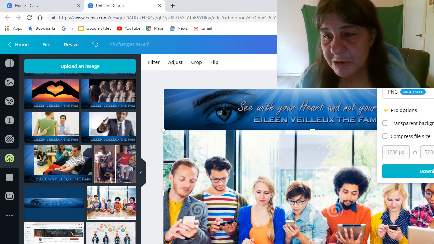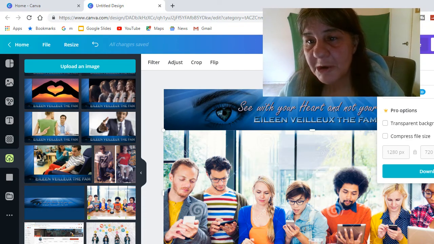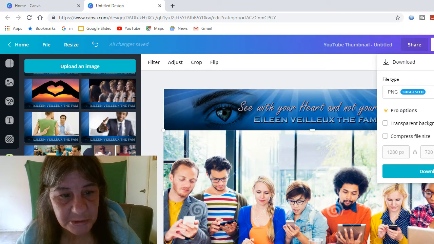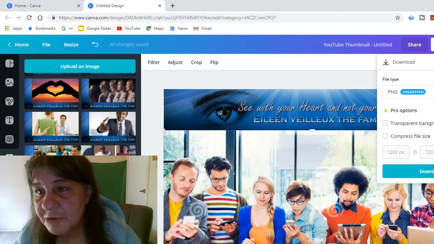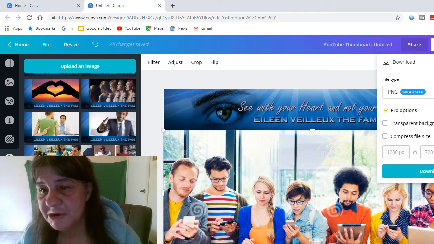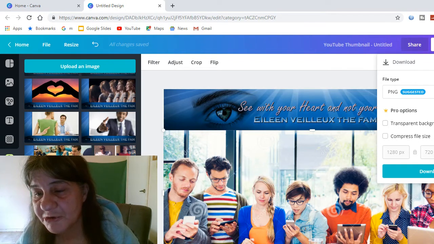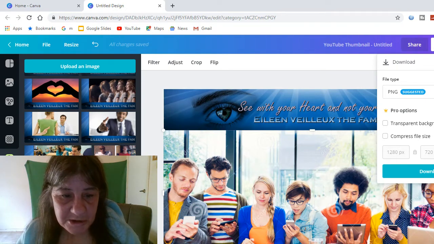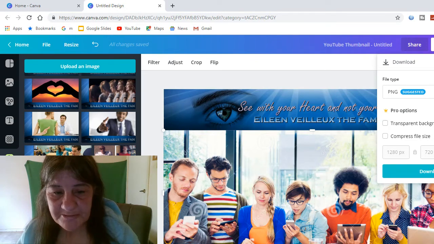You're going to go onto the top. Now let me move me down again. I'm going to move me over here this time to where it says download, and you're going to see this. You want the PNG. You need the PNG because then it won't be pixelated. And then you just click download, and there's your thumbnail with your brand. Okay? And that's how you do it.